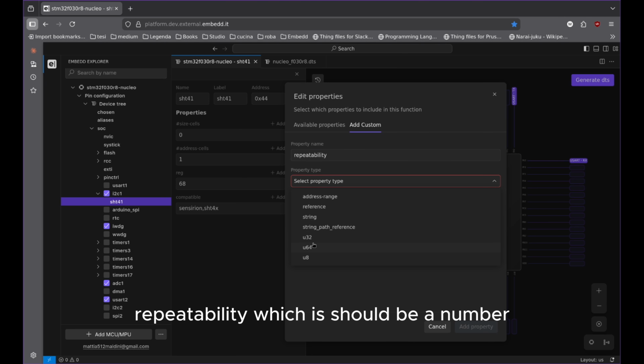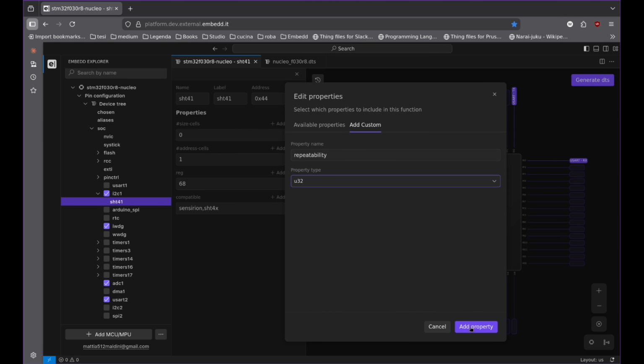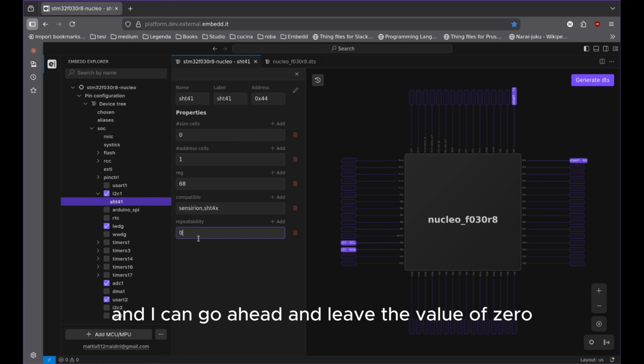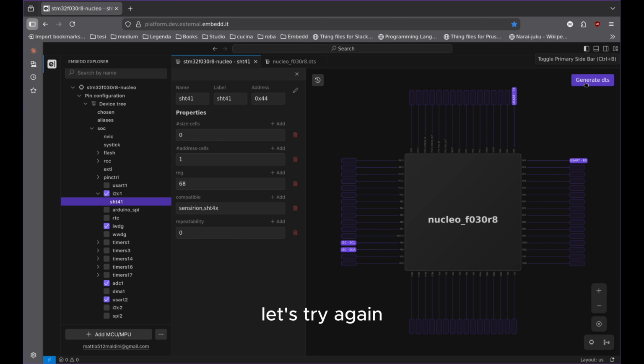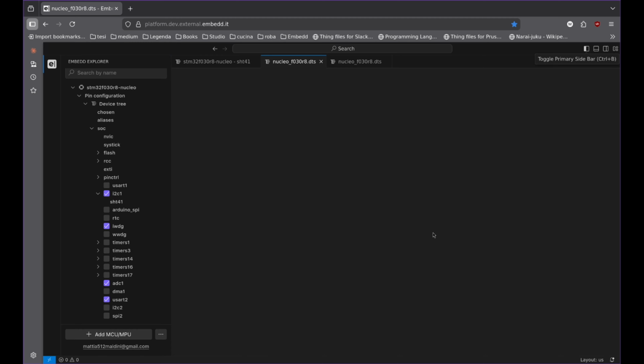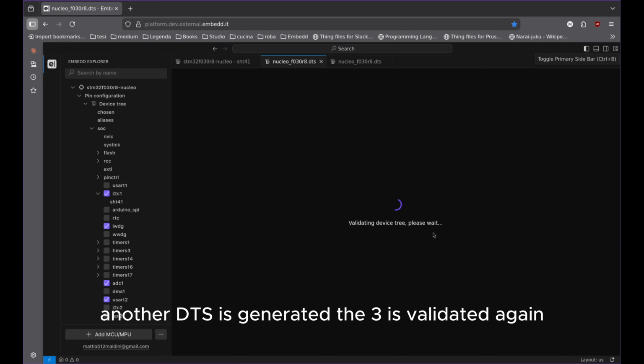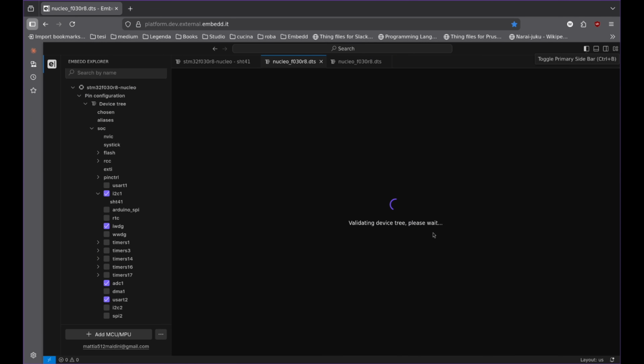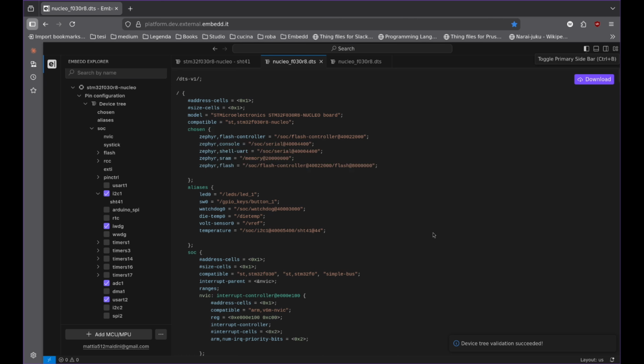repeatability, which should be a number. And I can go ahead and leave the value of 0. Let's try again. Another DTS is generated. The tree is validated again. This time, tree validation succeeded.